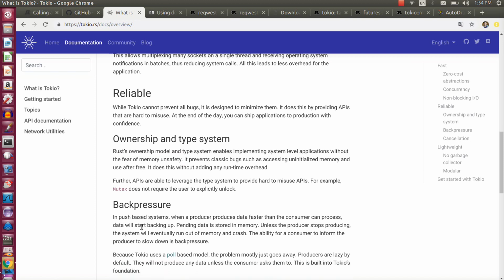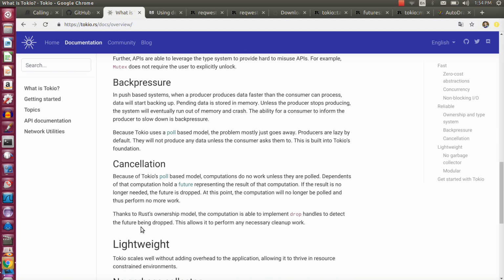And I think Tokio is providing back pressure. That means if the producer is producing more than what the consumer can consume, the consumer has to put it in a queue, or the memory could run out if the producer keeps pushing events or tasks to it. So that will give back pressure to the producer. I think Tokio is providing that feature.